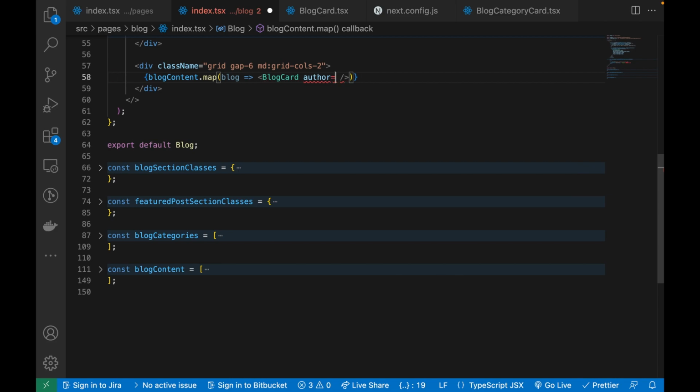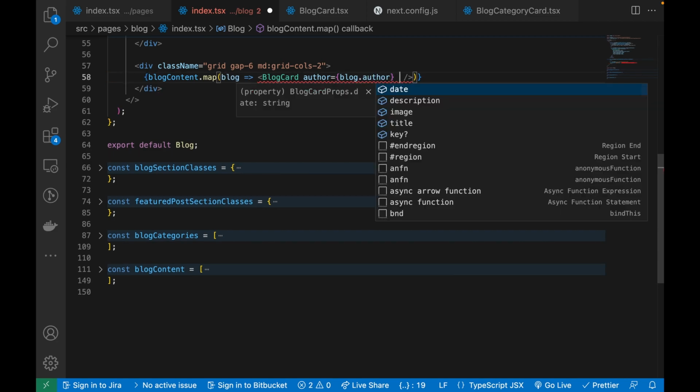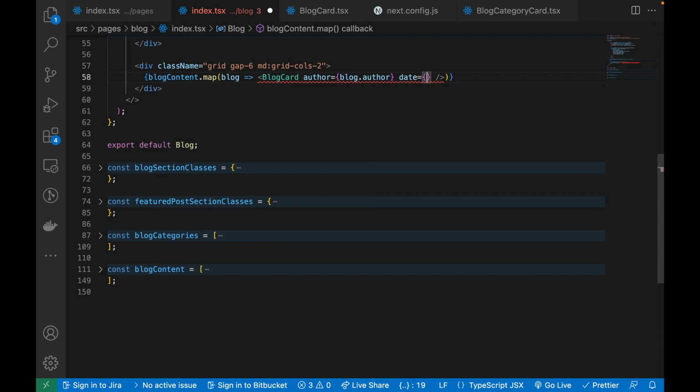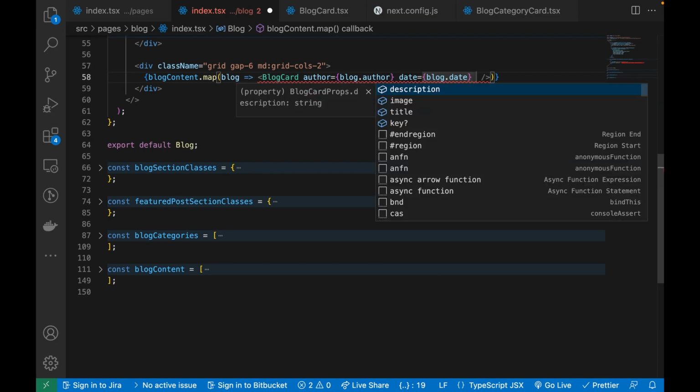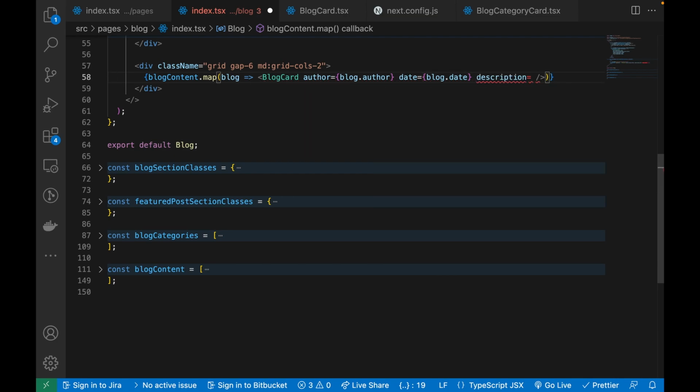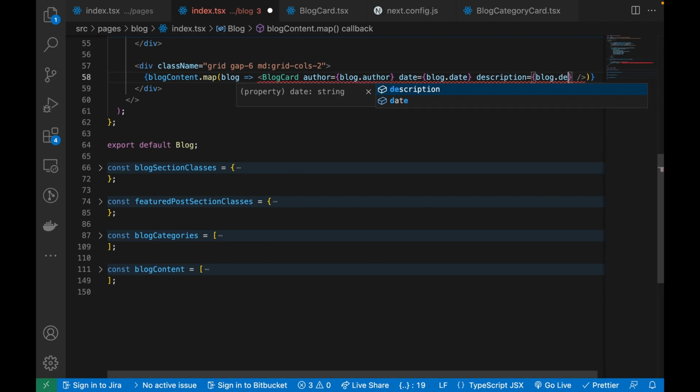So the author is going to be the blog.author, and the date is going to be equal to blog.date, and also description is going to be equal to blog.description.